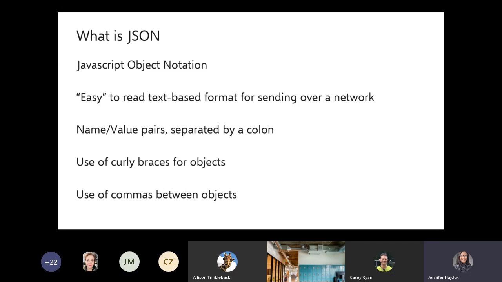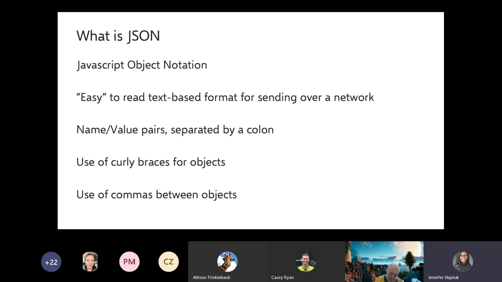The quote unquote easy to read is depending on how you ask, whether it be clients or developers. It can be easy to read depending on how often you use them and how familiar you are with them. But essentially, it's used as a format for structuring data for sending across a network. So if you've worked a little bit in web development, you may have worked with JSON before. And so that's typically what it's used for, that server to client communication.